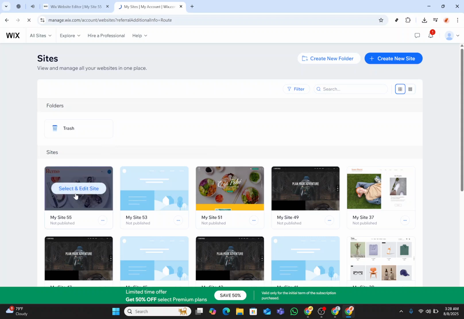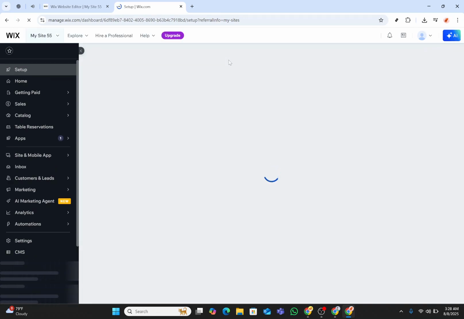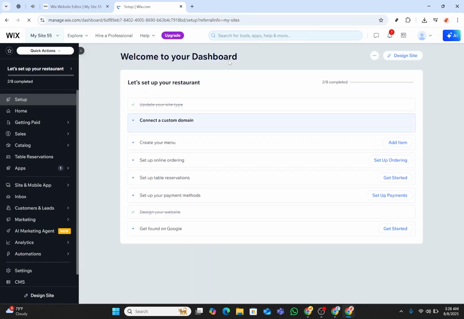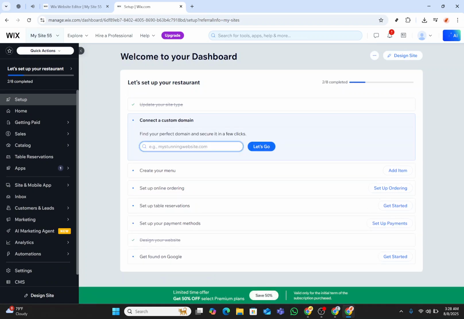After logging in, you will be directed to your account dashboard. Here, you'll see an option to select and edit site. Go ahead and click on it. This will lead you to your website management area, where all your sites are listed. If you have several websites, choose the one you aim to make multilingual. Click Design Site to begin making the necessary changes to the selected website.